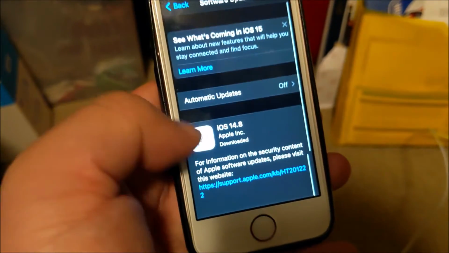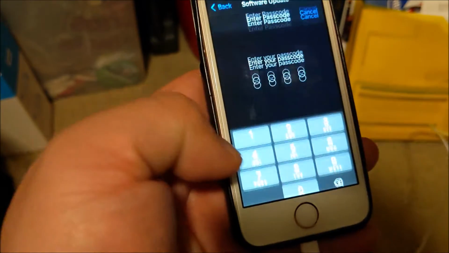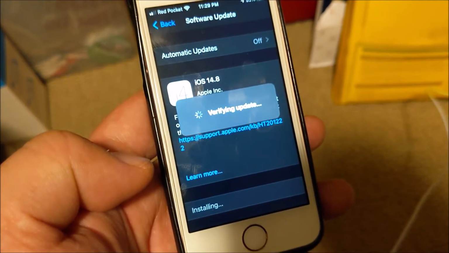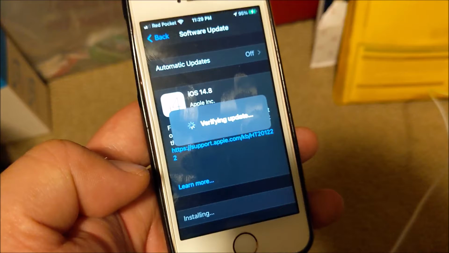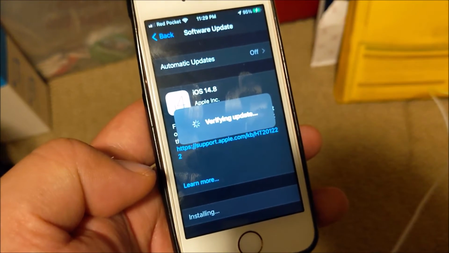I'm not sure why it won't let me. So I'm gonna go install now. So it's going to install right now. Hopefully nothing breaks and it works fine. This is an old iPhone SE.